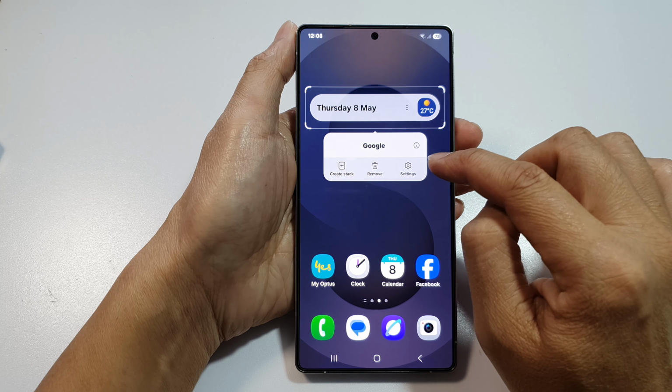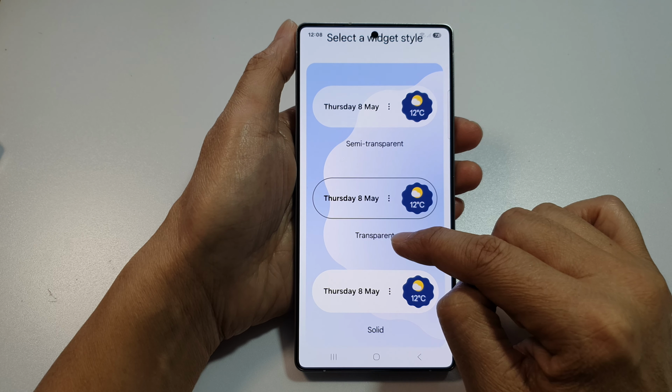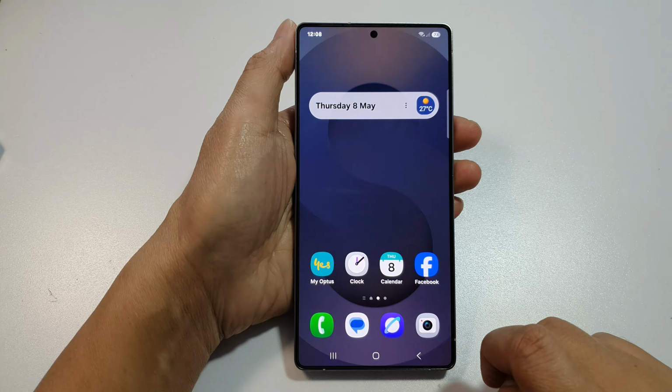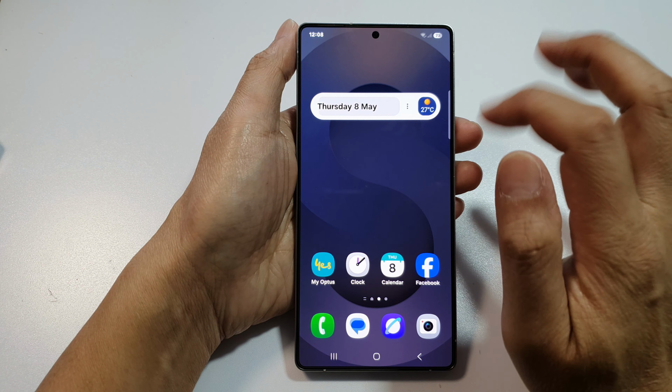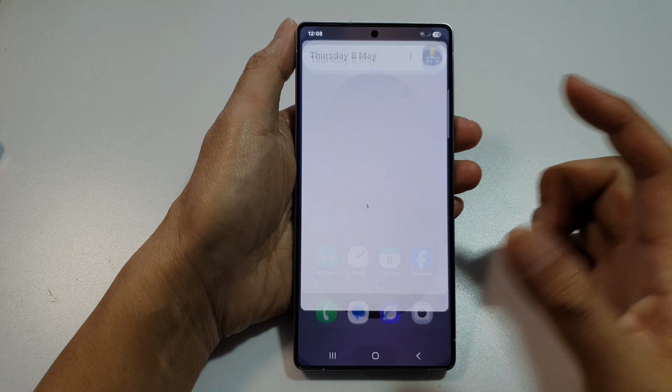You can touch and hold on that and then tap on settings to change to another style. So we can choose transparent, solid, or semi-transparent. This is the solid one. And that's it. So here you got the calendar date and the weather information.